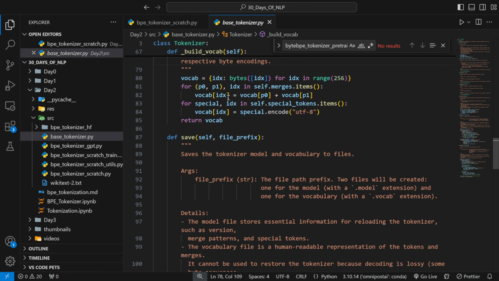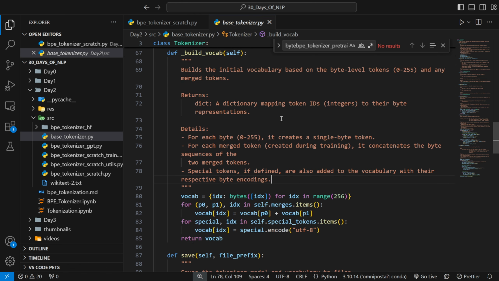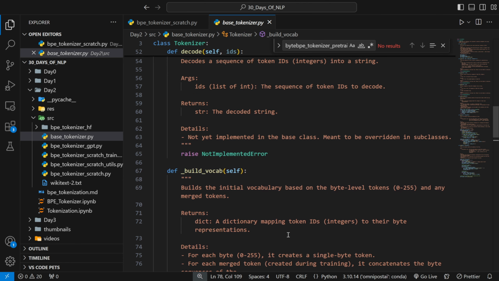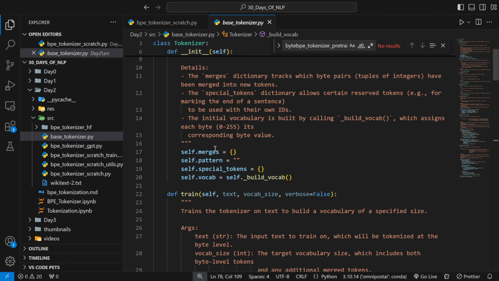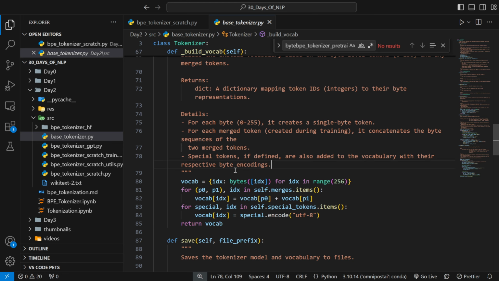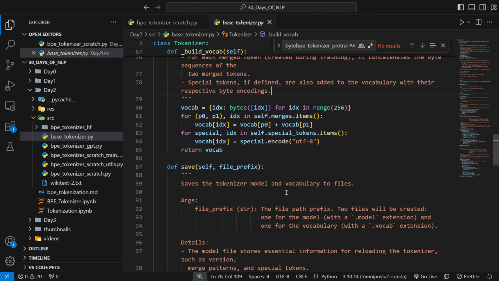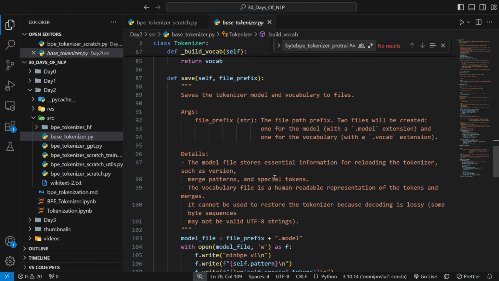Okay, so that is the build vocabulary function. And how that will work is, it is assumed that you have merges ready. Okay, self.merges, it will be an empty dictionary. You need to merge that, right? So once your merge is done, it is just creating an empty dictionary from and to which you can map it. You have to map your bytes basically.